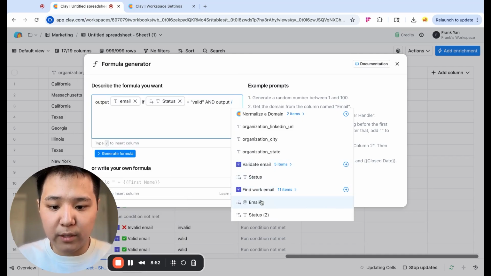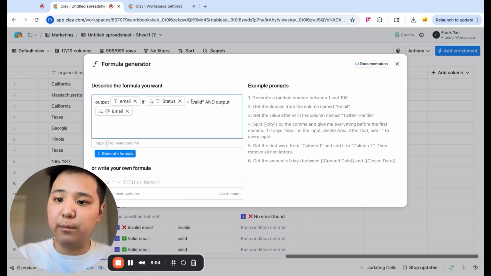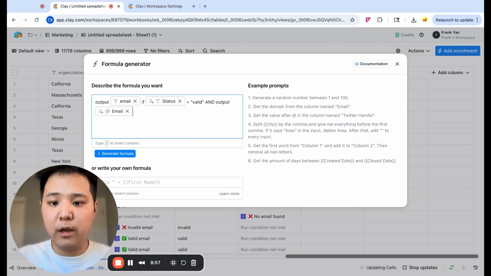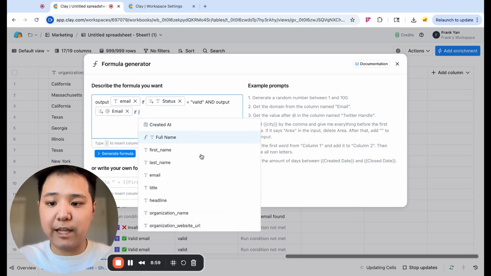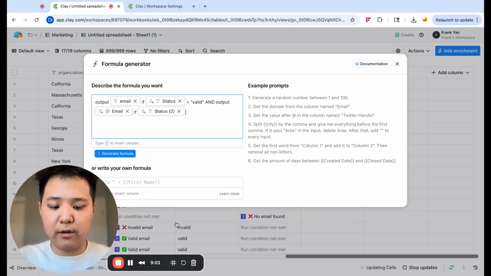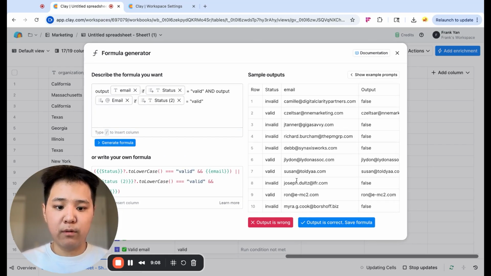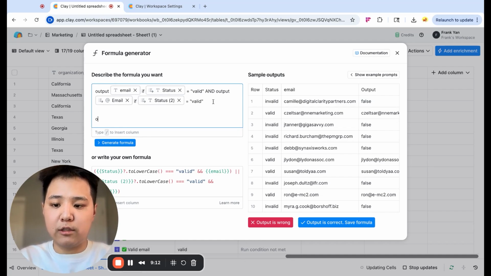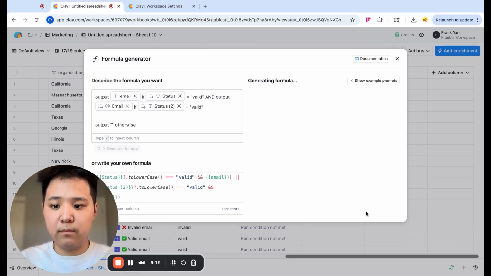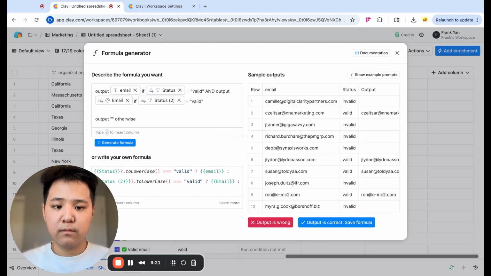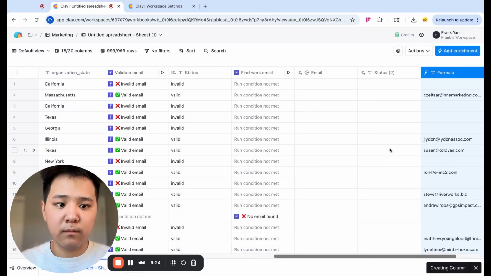work email. I'm going to click email here. So this is the email that we found with LeadMagic manually. We're going to output it if its status is also valid. So status here equals valid. Generate the formula. There we go. It's saying false right now. We don't want it to say anything, so output otherwise. There we go.